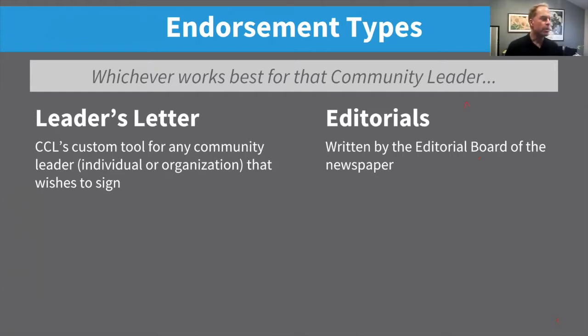Another kind of endorsement is a leader's letter, and I mentioned this briefly earlier, but a leader's letter is just a one-page letter. Most often it's just a one-page letter, and we have blank letters, so you don't have to write these from scratch. And these typically come in two flavors. There's one that says, please, dear US Congress, take action on climate. And the other one says, dear US Congress, enact carbon fee and dividend.